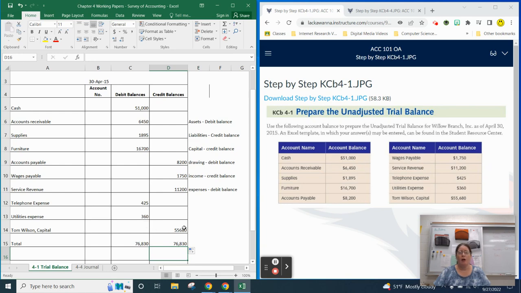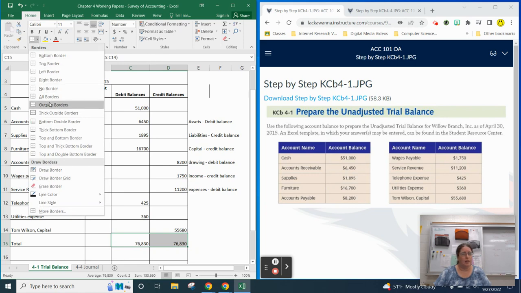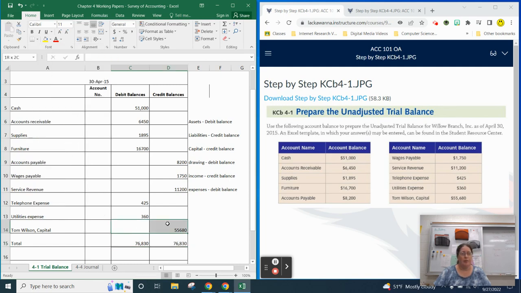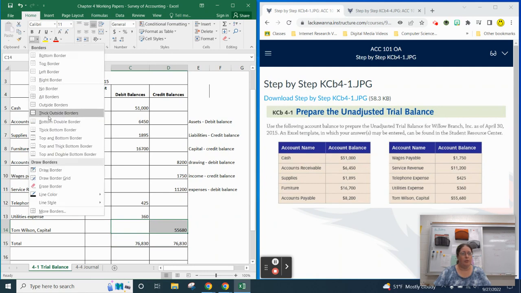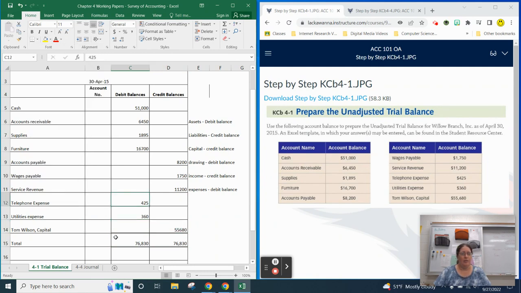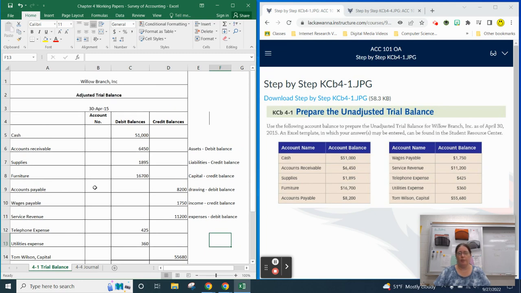I need to put a single line above that total and a double line underneath it. So in Excel, I'm going to use my borders button up here, and let's do a double bottom border, and then I'm going to highlight the cells above it and do a thick bottom border there. And then I have my single underline and my double underline to show that those two numbers are equal, okay? And that is how you create an unadjusted trial balance. Oh, they wanted unadjusted. I have this labeled as adjusted.